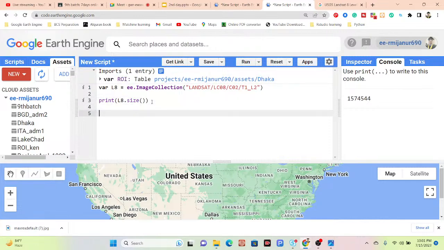There is no problem. Now I have a large image collection for the whole world, but I don't need it for the whole world. I need it only for Dhaka city. So what can I do? I take a variable and put the variable name filter region. You can use any variable name. Then I call my large image collection, which is stored in the variable L8. I simply copy L8 and paste it here. Then use the function filterBounds, the filter region function, here.